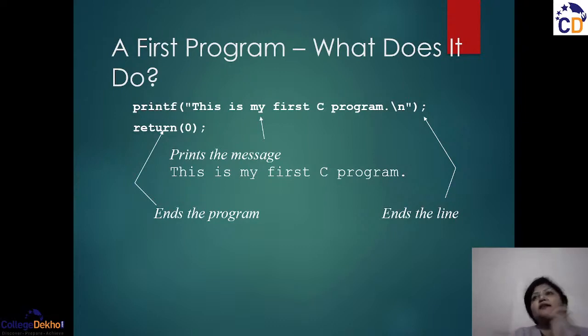So let me revise the concepts. What is C? C is a procedural language. C is a structured language. C is a case sensitive language. It was developed by Dennis Ritchie. Later languages are C++ and Java. Nowadays, most people are using Python and R programming. But we should know the base. I told you, you cannot jump to the PhD level. You have to follow from the base. So C is the best language to understand the basics of any language. This is the advantage of C.